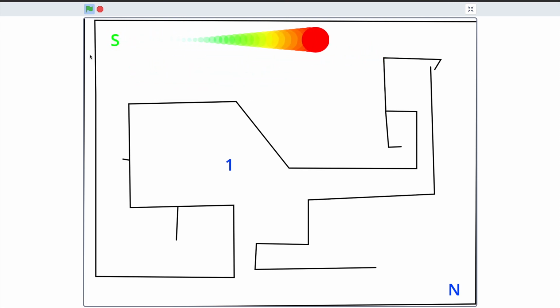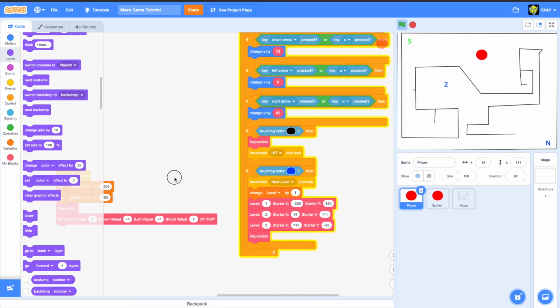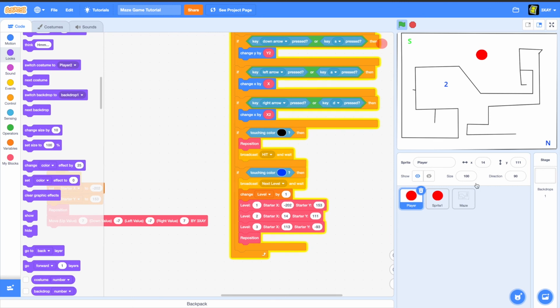Let's just go ahead and see if we can go to the next level. I'm actually really bad at this. We went to the next level, and it's level 2, as you can see right here. And we switched our starting position to this, which I hope is correct. So for number 2, we did 14 and 111. Here we are, 14 and 111.